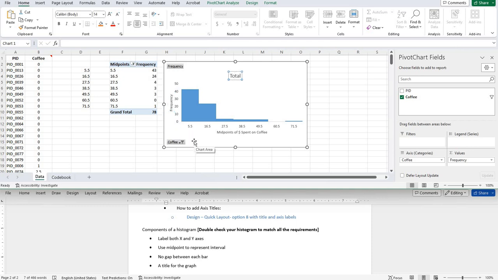Now our title should represent both axes. So our y-axis is frequency. Our x-axis here is dollars spent on coffee. So we need to include those in our title. And it should also include the population. So in this case, if we're interested in just college students, then we can add that to the title as well.